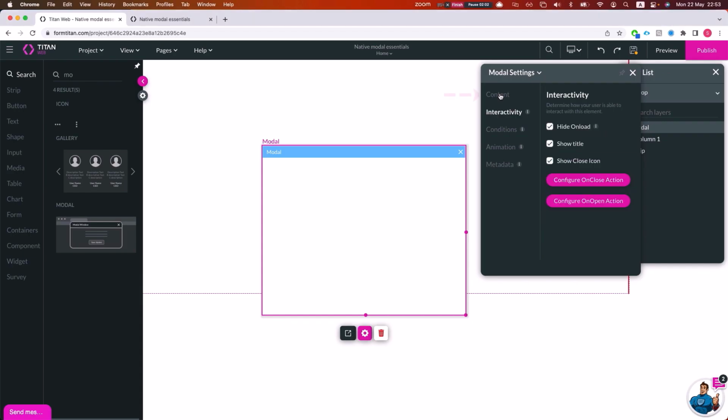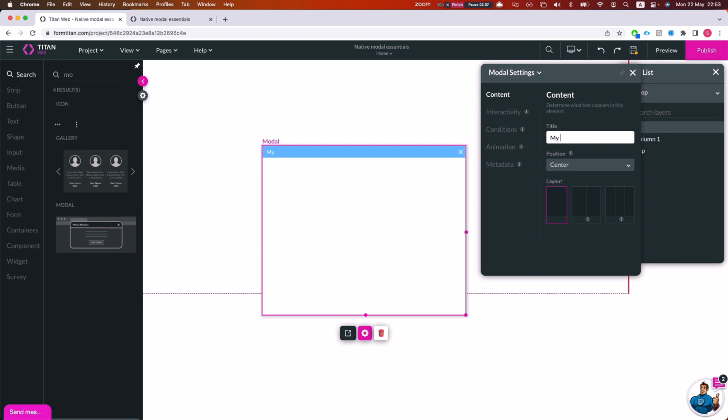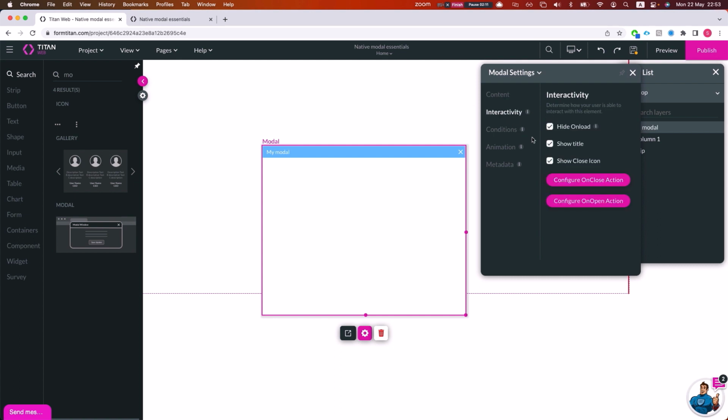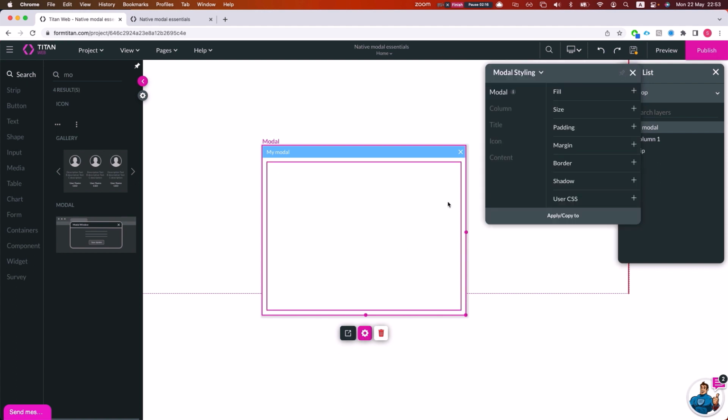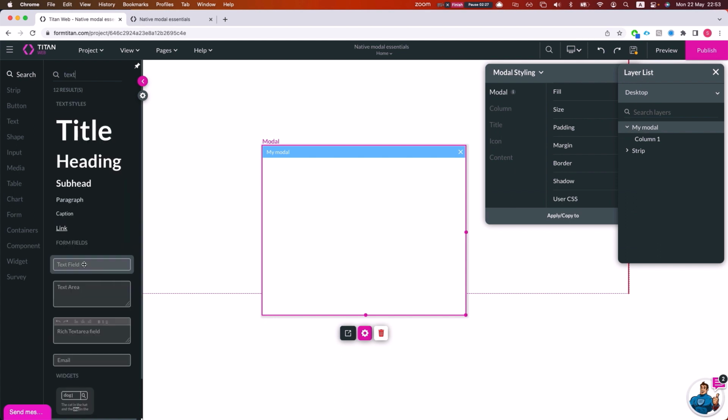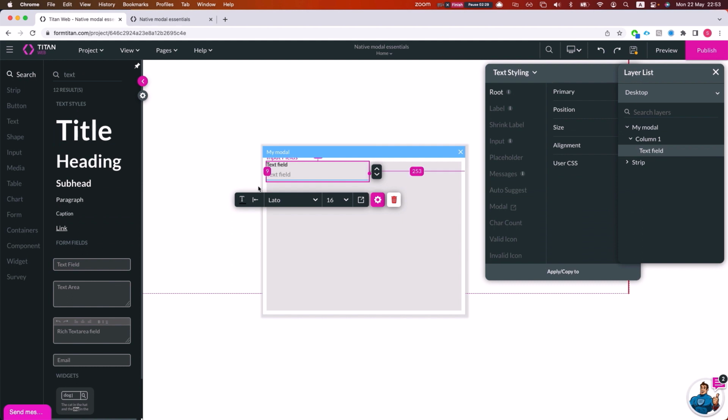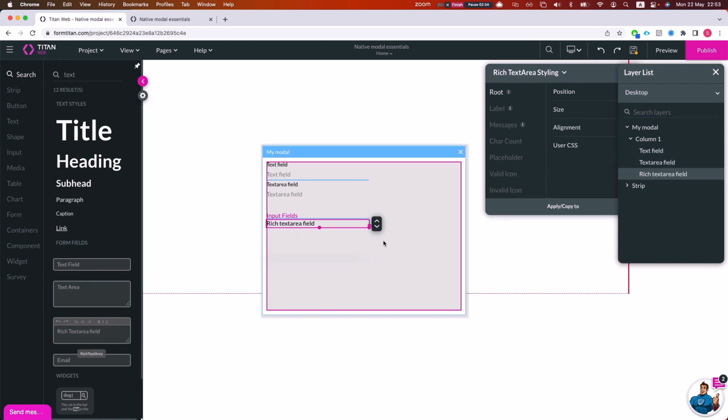We can also control what displays in the header, and we can call it however we like. And on the interactivity, we can decide if we want to show the title or not. We can obviously control every aspect of the styling within the modal. The column, the field, the title, anything we want to style, we can style directly from here. All right, so within the modal, you can almost put any element you like. So let's just drop in a couple of elements real quick.